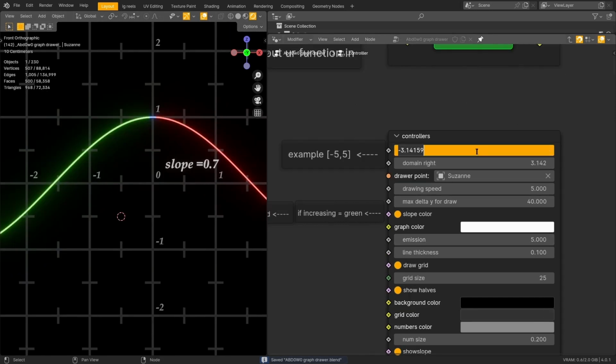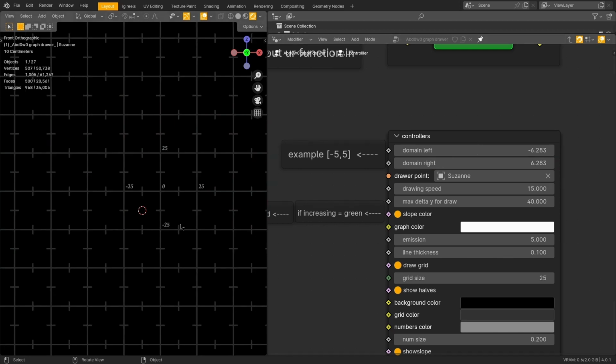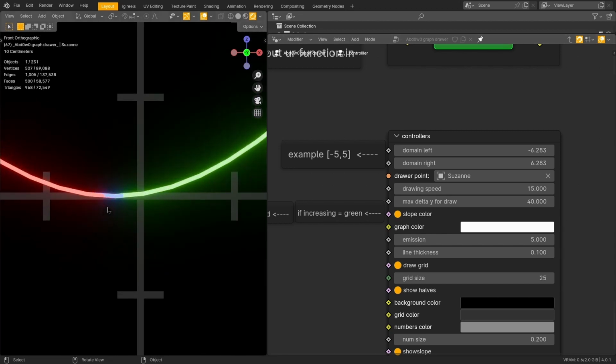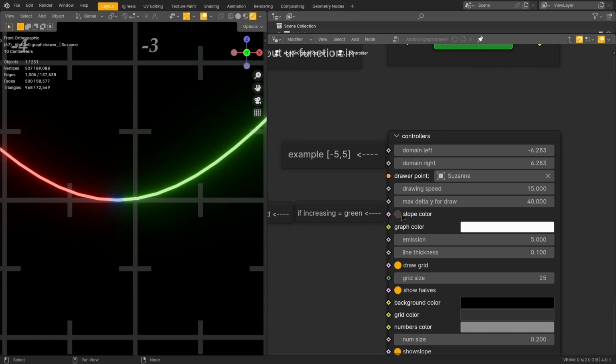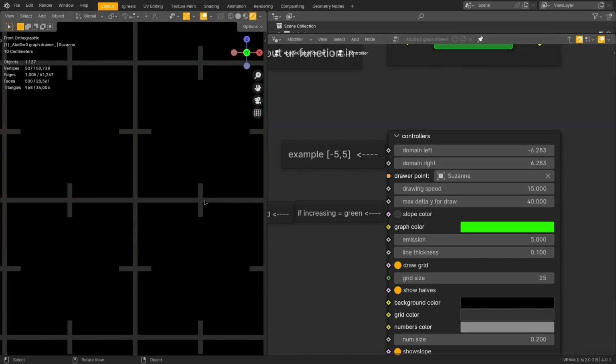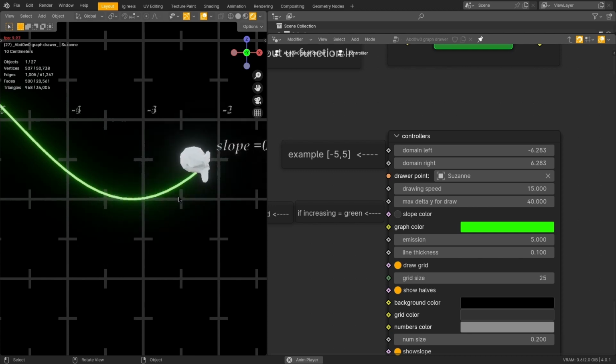Let me just increase it from -tau to tau. To go back to the first frame, just press shift and the left arrow. Press space to start the animation. Here we go, nice. Let's say that I don't want to see if it's increasing or decreasing. So turn the slope color off and just pick whatever color you want. For example, green. Now it's going to be green.